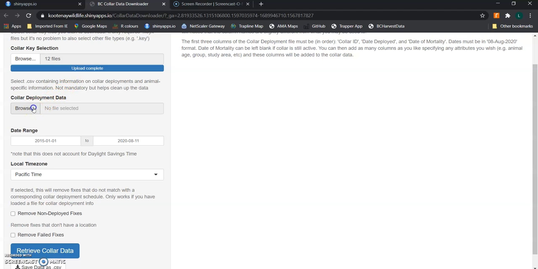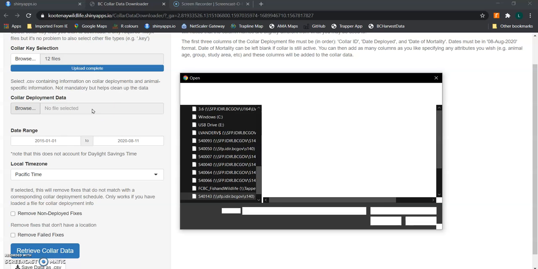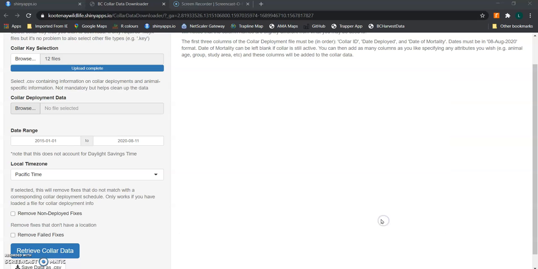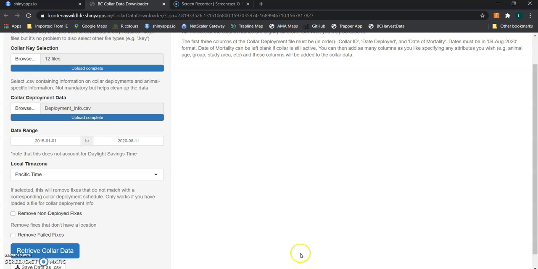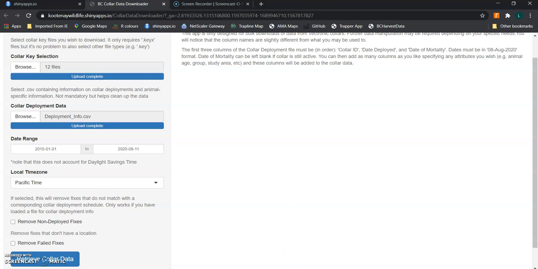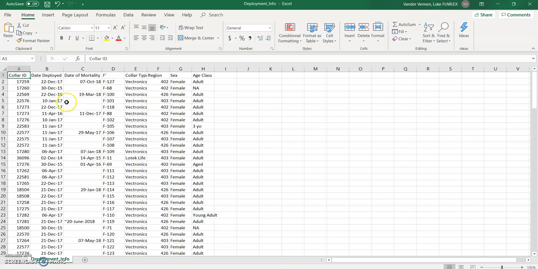If you want, you can supply a CSV file that has information on each caller deployment, and that will allow you to filter out fixes depending on if that fix occurred while that caller was actually on an animal. There's some information on that in the help text here, but just as a quick thing, here's the deployment information that I have for this little demo.